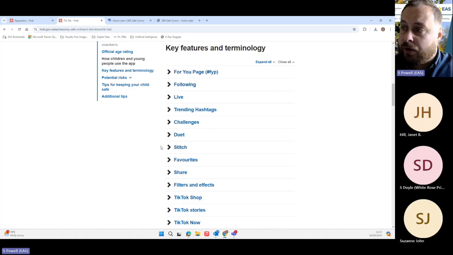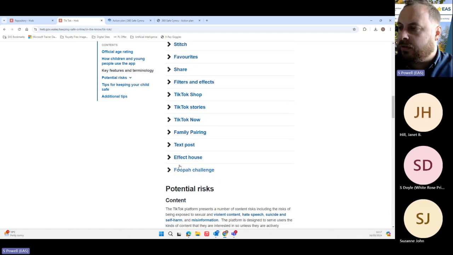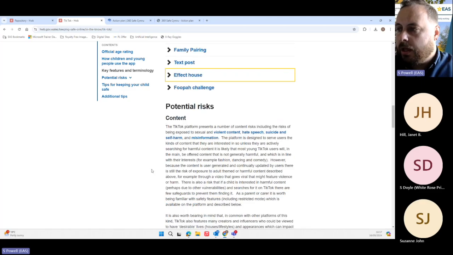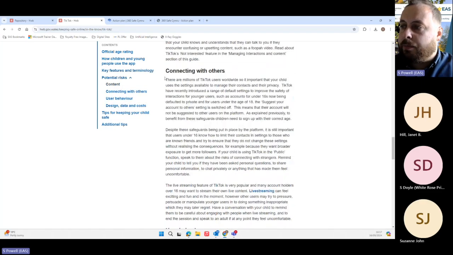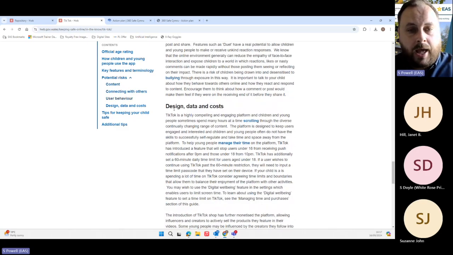This bit here I think is really useful, the key features and terminology. So if you're not sure what some of the things mean, you're not sure what the lingo is, then you can click on here and you can just get a quick overview. So for example, if you didn't know what Effect House was, you can click on there and it gives you then an overview of what Effect House is. Really simply. Just to show you even more then, you've got the potential risks of the content, how people connect with each other, how they behave, the costs of using that app or that game.